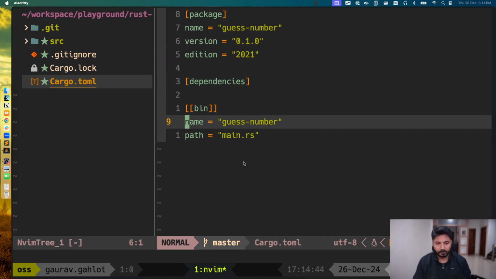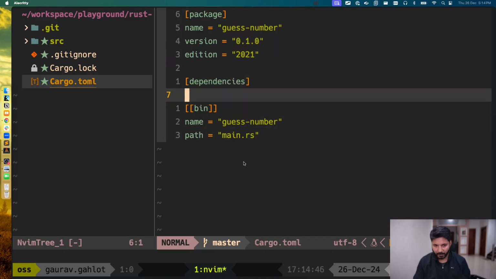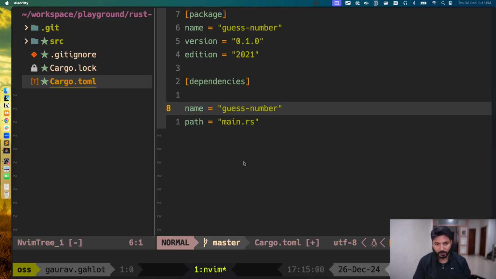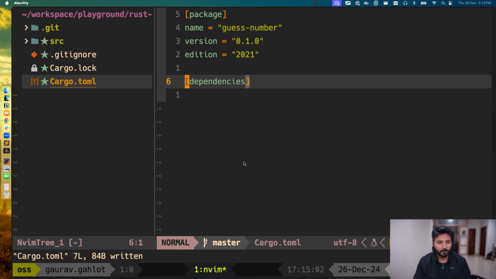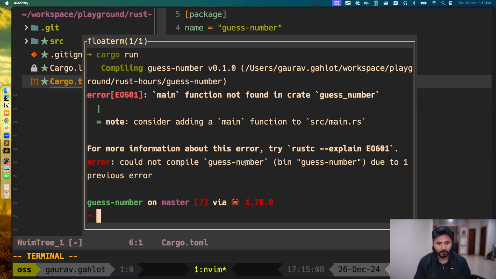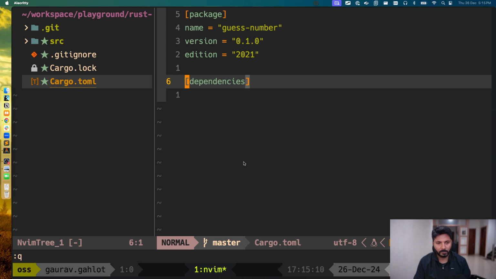Oh, so what's happening, if I understand it correctly, is that Cargo assumed the binary we're creating is called guest number, and we will have a separate directory inside our root directory. So if you remove this, now we should be able to build. Oh, some more errors.